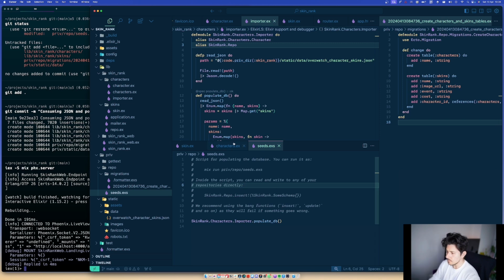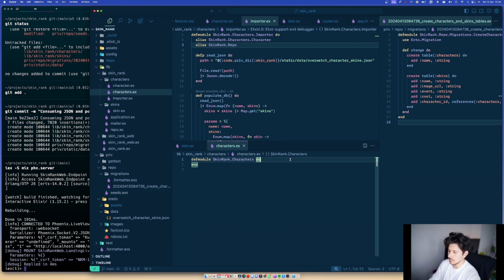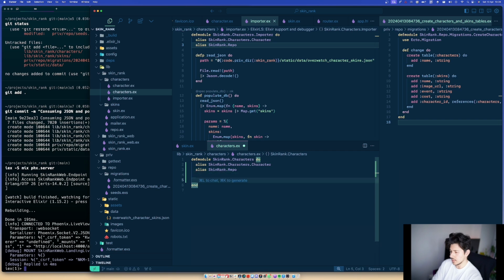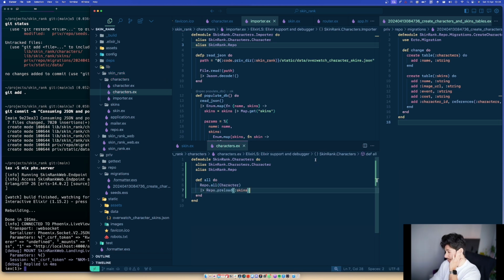Right. So in here, what can we do? We want to release characters. We want skinrank.repo. So let's do a def all, which won't do that. It'll just give me all the characters, and then I also want to preload all the skins. See, it can be useful sometimes, which is cool.